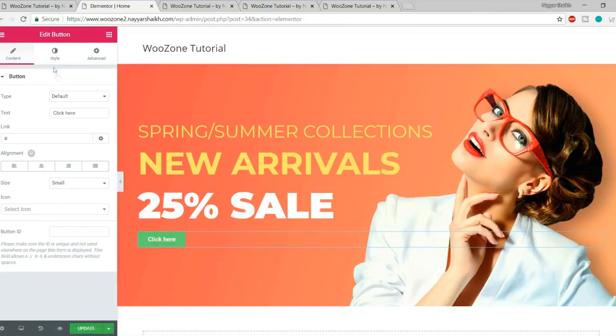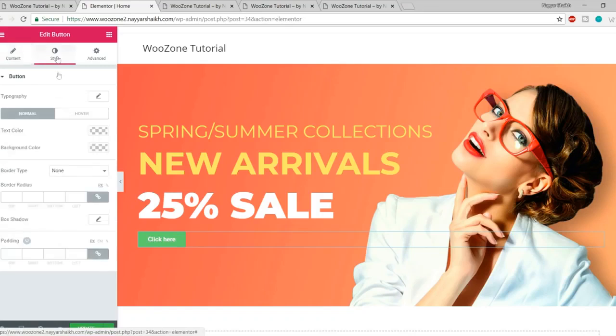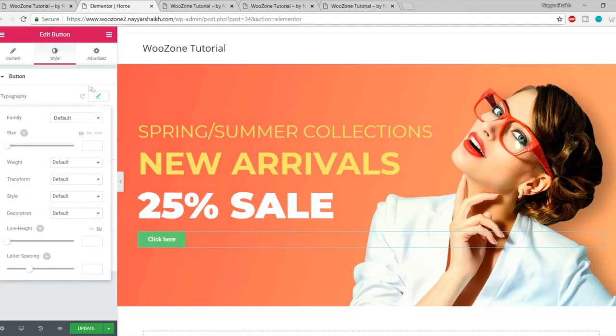Okay, so let's click on this style. Let's see everything step by step. First we have to change the typography. So click on this pencil button. Let's change the font family to Montserrat for this one as well. Okay, and let me do one thing. Let me transform it into uppercase. Okay, all the letters should be capital.